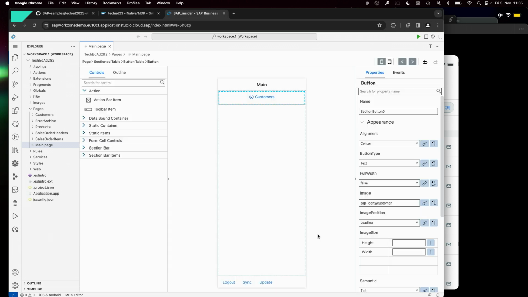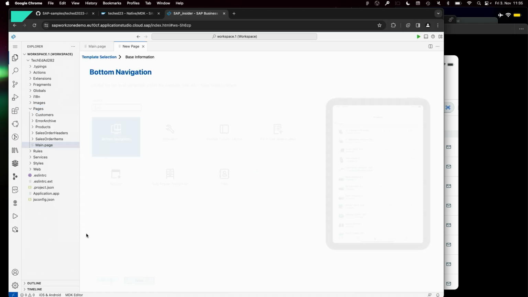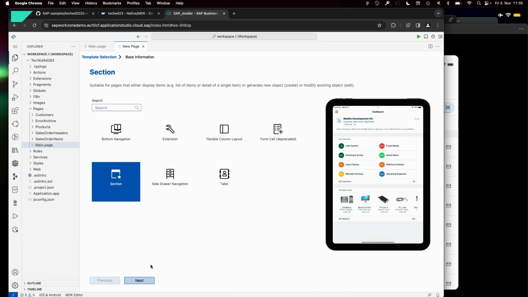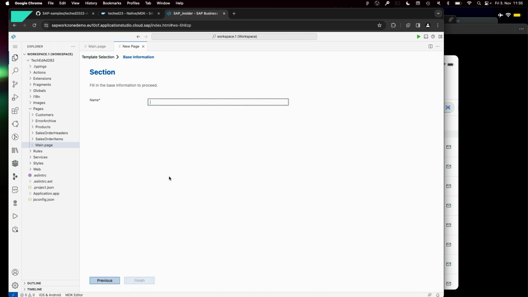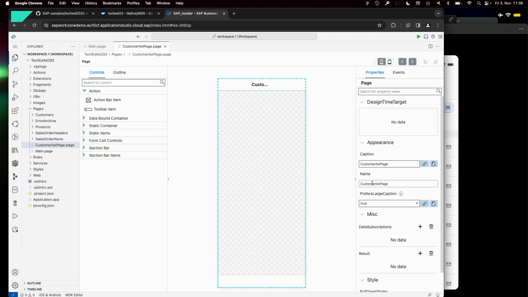And go, and then we go and build our own first page. Go new page, and that's a section page. Click next and give that a name, customer list page. Oh, we should spell it right, just for correctness. And then in the design, that was supposed to be customers on top.